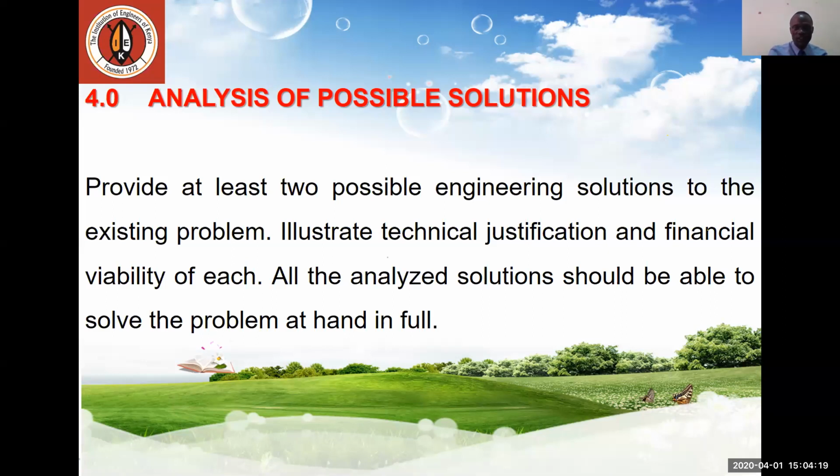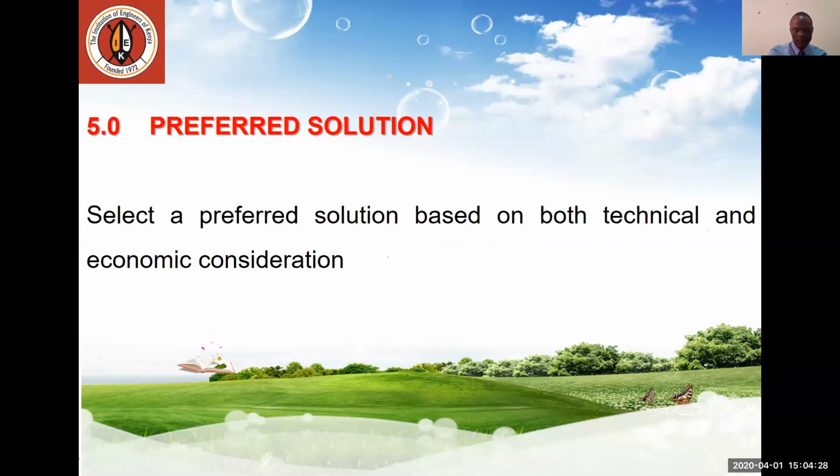You do your technical analysis and economic analysis. And then we will be able to choose out of those two analyses. Then we go to 5.0. 5.0 is now the selection of the best alternative.